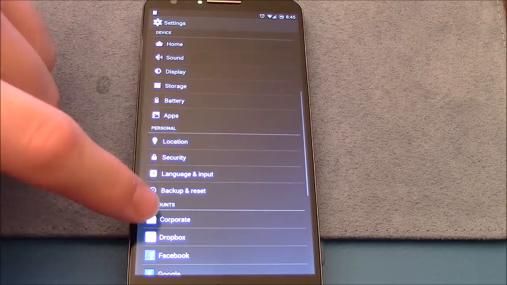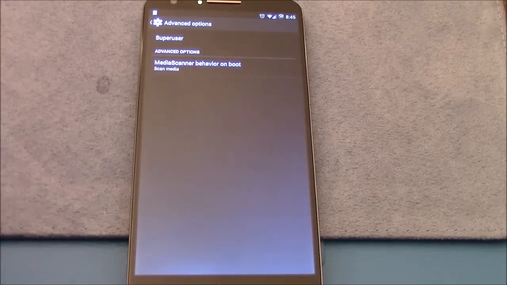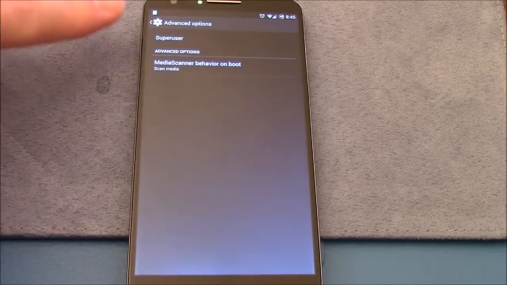Let's go down here. Everything else here, nothing really new to look at. You get to the advanced. It's just like some of the other ROMs I've tested. You got your super user and your media scanner here. Now, let's talk about this super user.